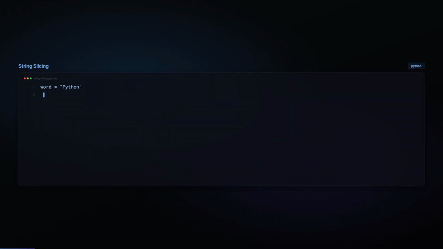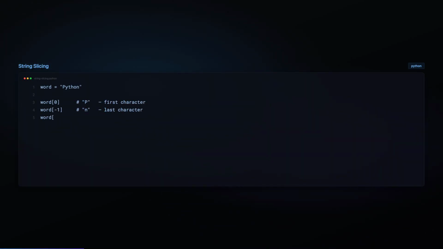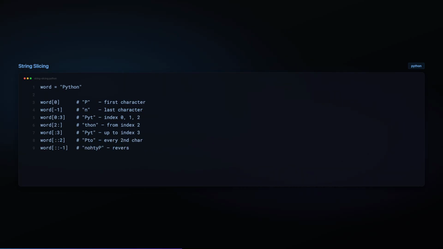String slicing lets you extract parts of a string. The syntax is string, open bracket, start, colon, end. The start index is included, but the end is not. Use negative indices to count from the end. Use a step to skip characters.